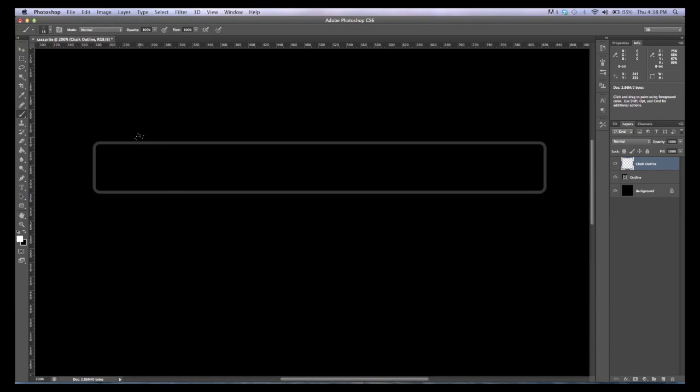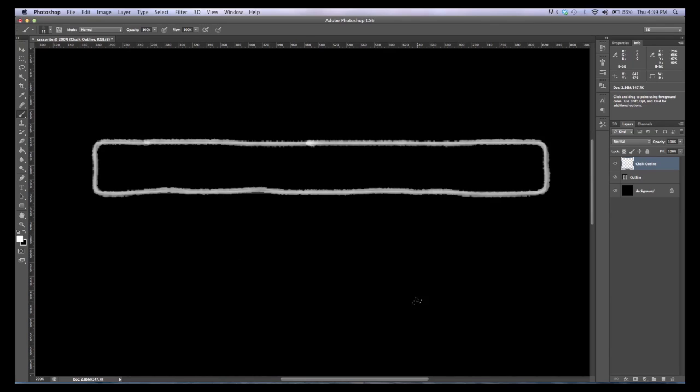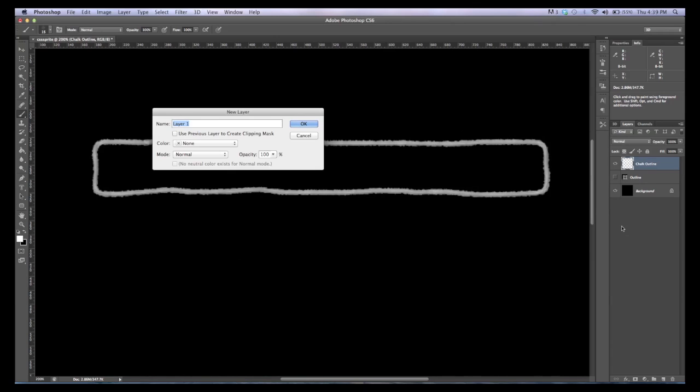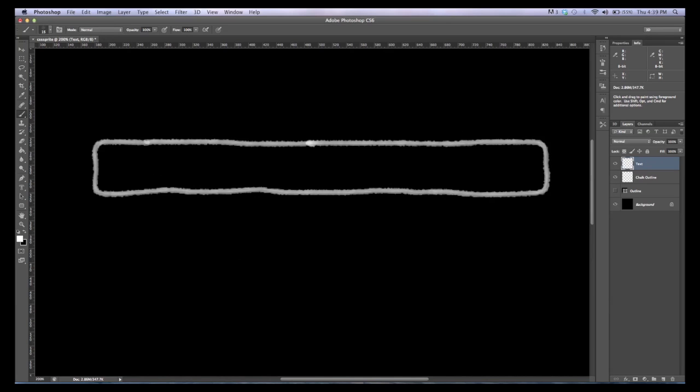Okay. And then just go and trace around the border of this. Okay, so there we have the chalk outline. We can just hide that outline layer that we had before. Alright, now before we move on, let's make a new layer and call this one text.